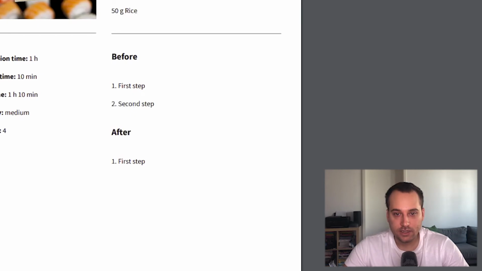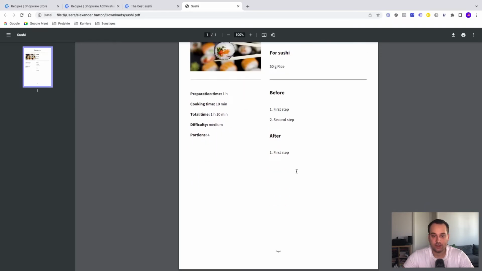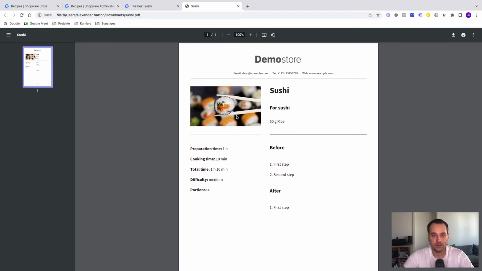One note from my side, this information here, including the logo, come from the Shopware settings. So basically this is the shop email, we have here the phone number, the website, and of course the logo of your shop. And here, of course, you can see ingredients, you can see the preparation steps and the image again. So basically, this is very dynamic.